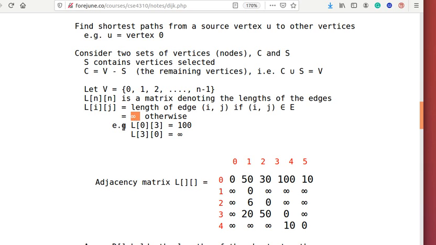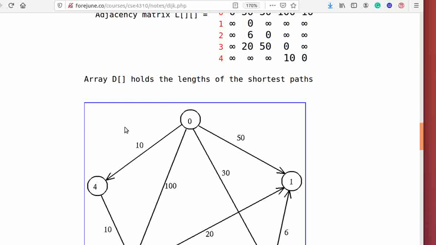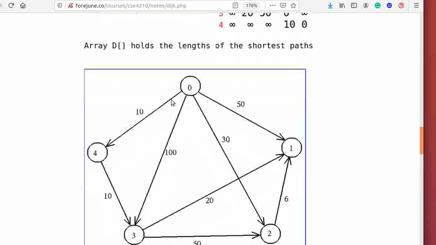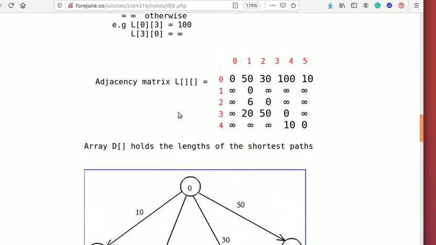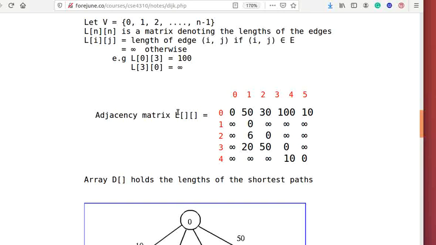For example, let's consider the graph shown in this figure. Here, L[0][3] equals 100. L[3][0] equals infinity. L is referred to as an adjacency matrix. The complete matrix is shown here.